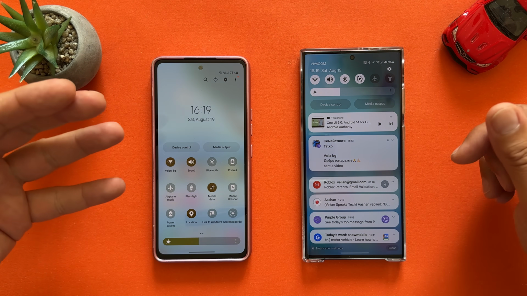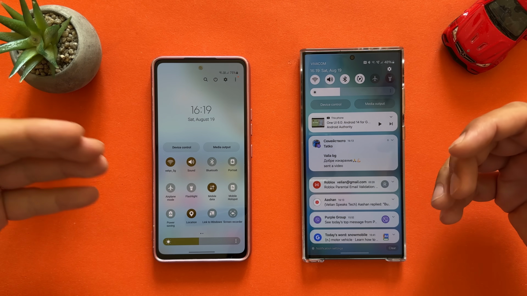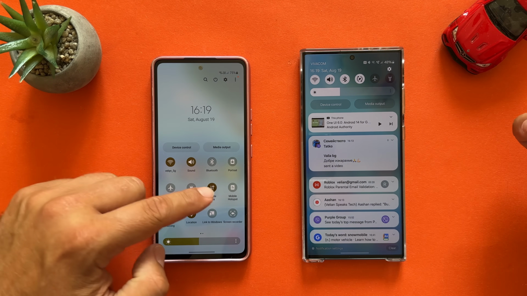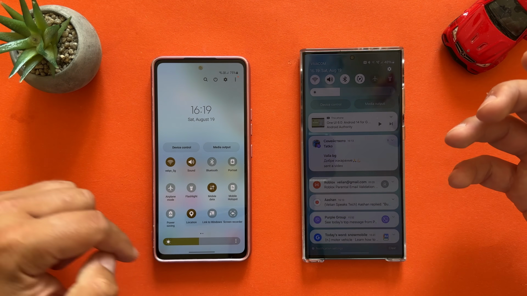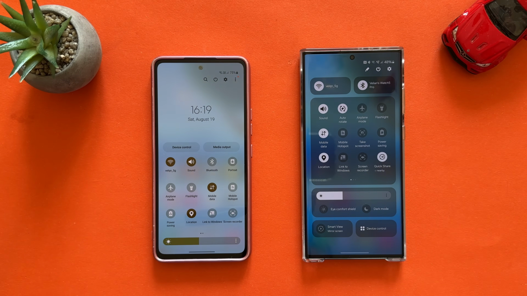We're gonna see a very standard One UI 5.1 quick toggle settings, right? And it kind of looks cool with the bar here and the clock, and yeah, nothing like this, guys.